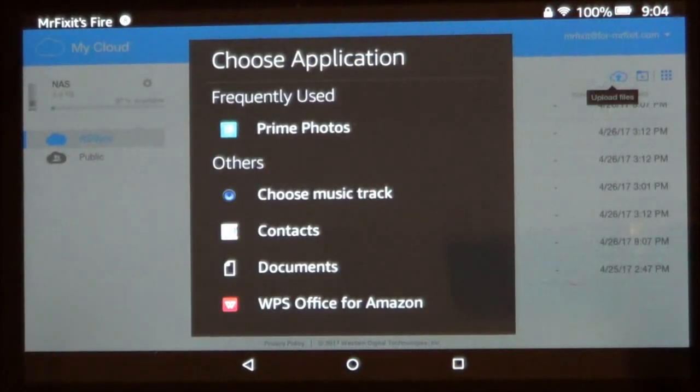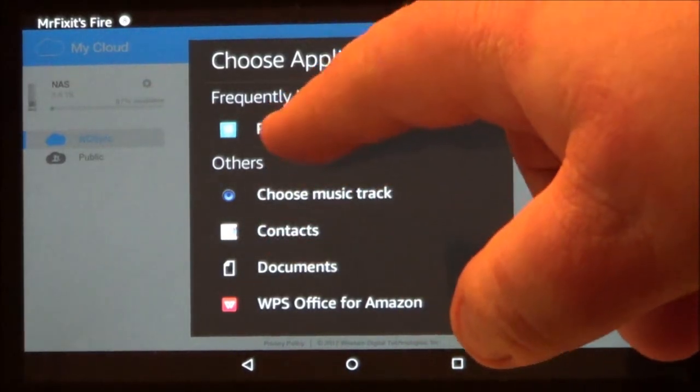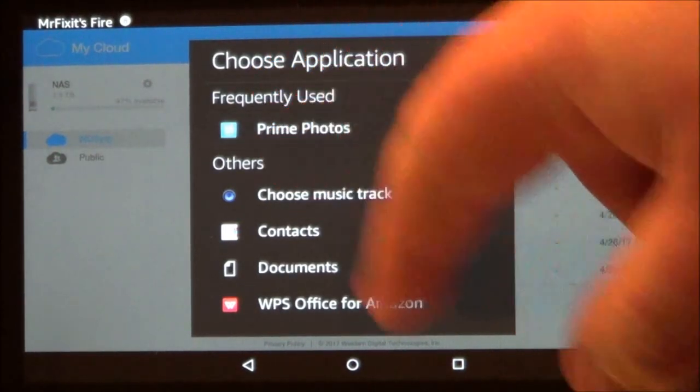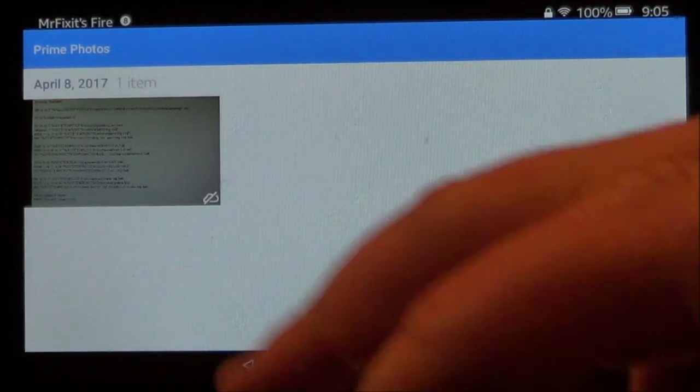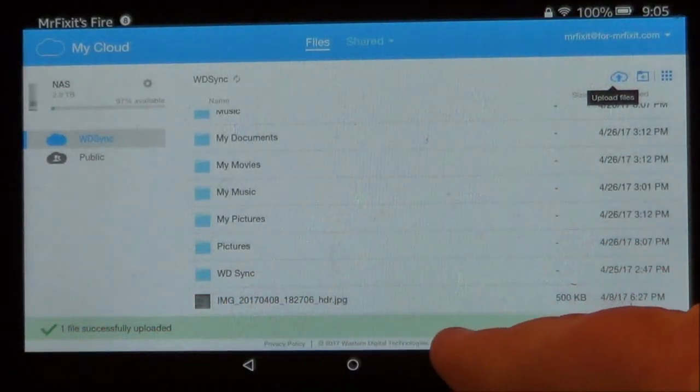Now here it shows you an application that you want to use on your device. I'm going to do Prime Photos. This one here will only let me do my photos and my documents. I can also do contacts. Now here it shows you the photos that I have on here, which ain't many. And all you have to do is select it. And then you'll see that it's starting to upload.